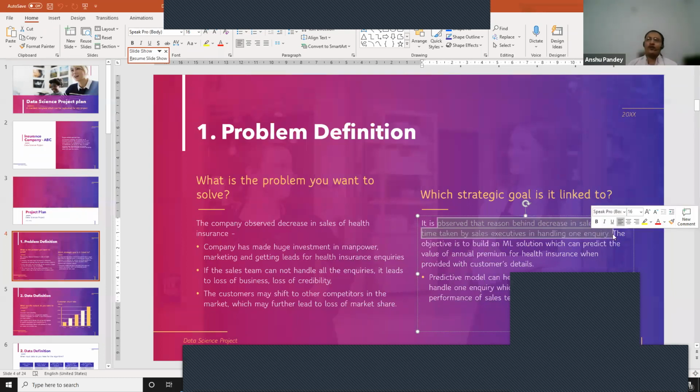The idea is that whenever a customer makes an inquiry for health insurance, they ask a lot of questions. Those questions are more around how much of annual premium charges I have to pay. These are my details. And it takes time for the executive to calculate annual premium charges based on the customer details, right? Based on certain factors that keep on changing, right? The objective here is to develop a machine learning algorithm or machine learning model which can take the customer details and quickly predict the amount of annual premium charges.